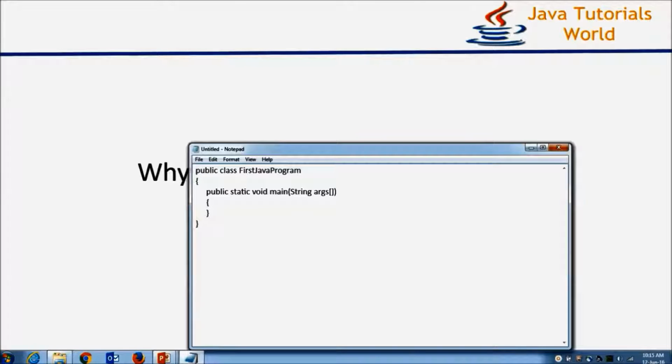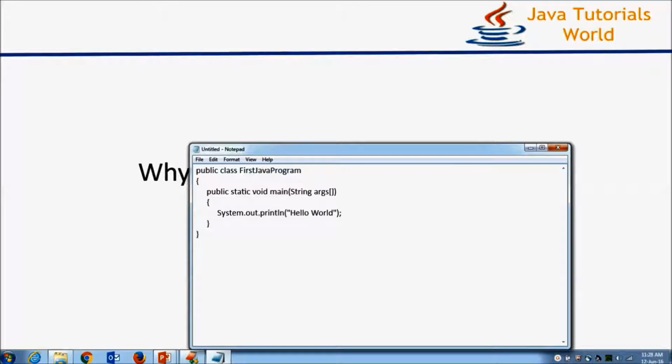And in Java, to print a message onto the console, we will use System.out.println. So I am writing System.out.println, and whatever we write inside these quotes will be printed onto the console. So I am writing hello world. This completes writing of our first program.